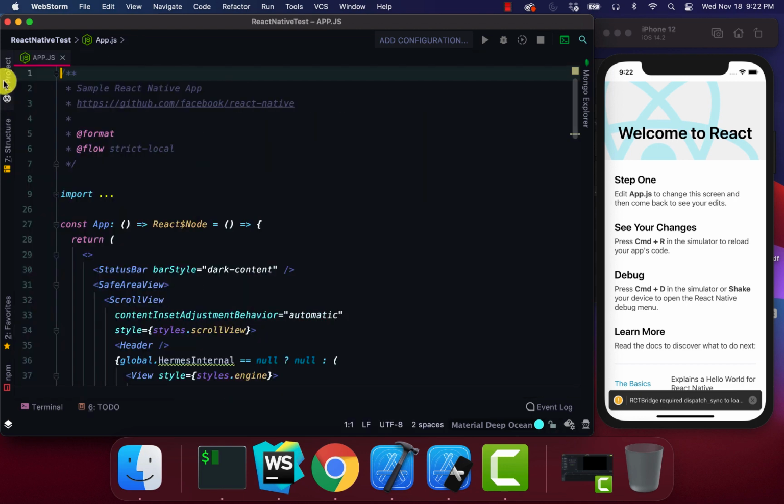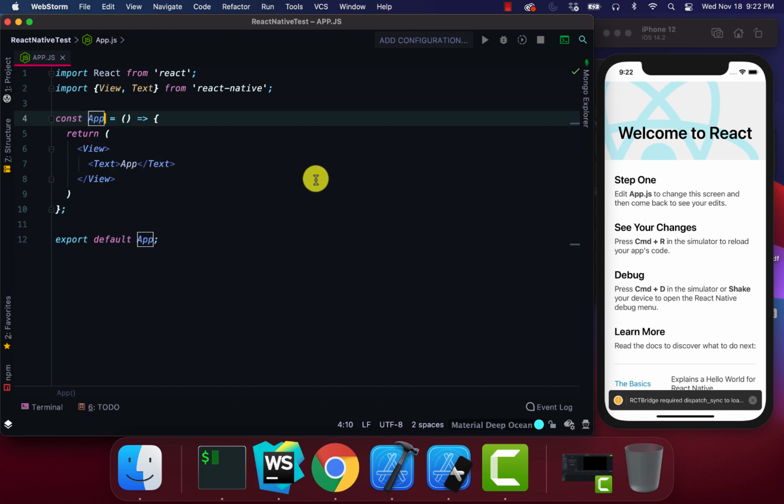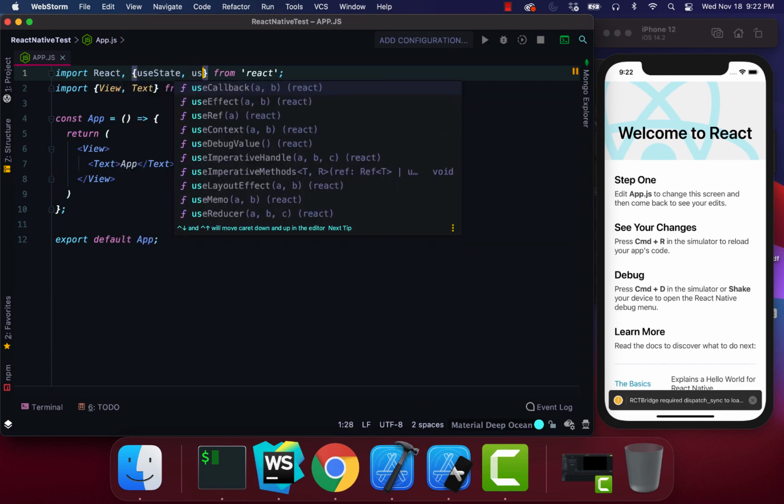Now within my app.js file, I'll go ahead and just remove all this code. In App, I'm going to import useState and useEffect.